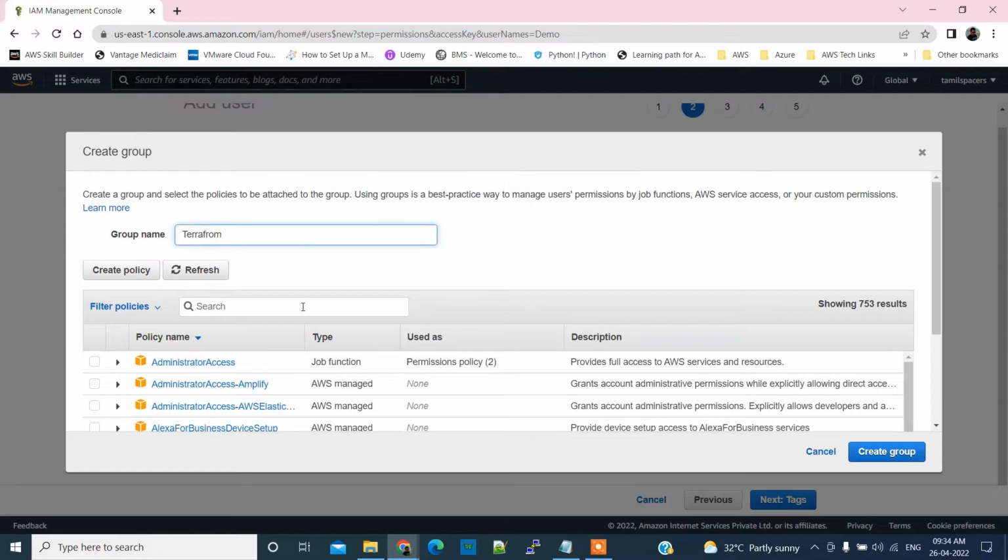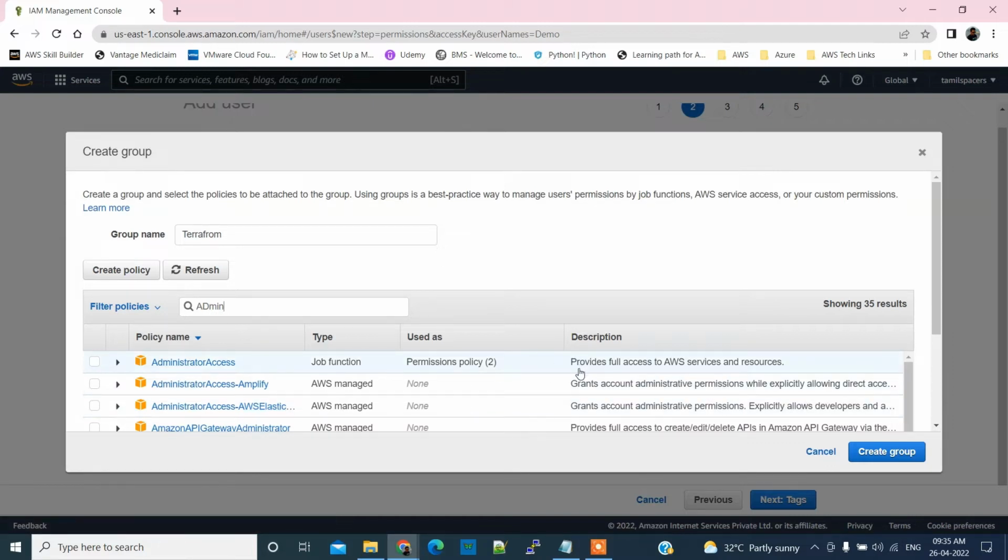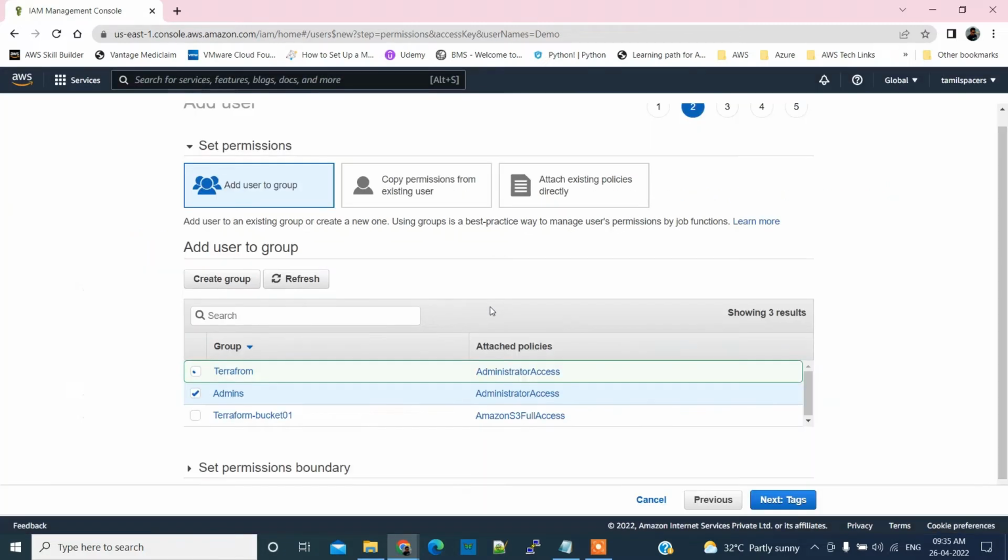In the group, you can select what level of permissions that group can have. The administrator access will have full access, but anyway, we'll search for admin here, which gives all the predefined AWS policies. If you read the description, it says provide full access to AWS services and resources, and this is what Terraform requires. So we are going to select it and create the group, right? This user we have added only to the Terraform group.